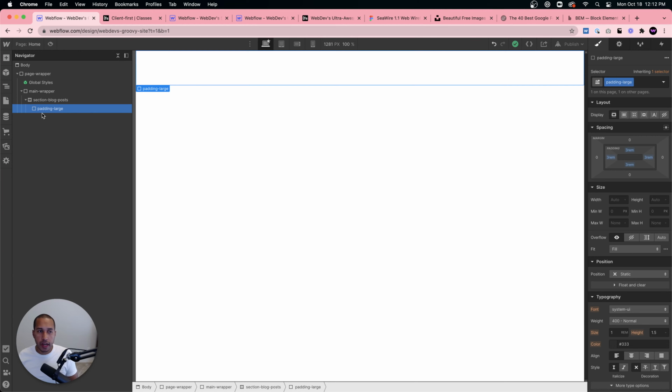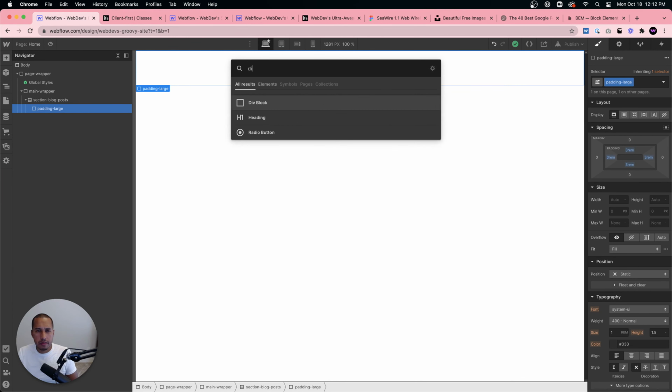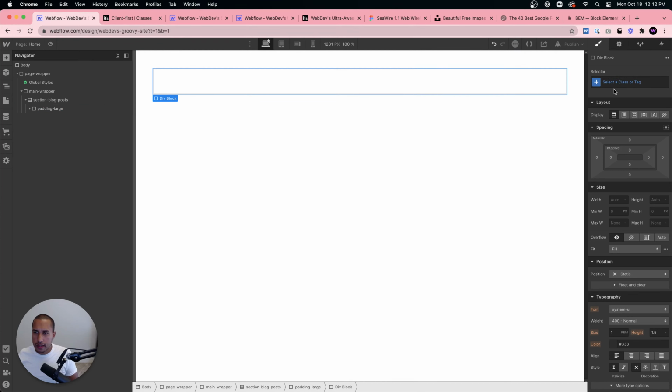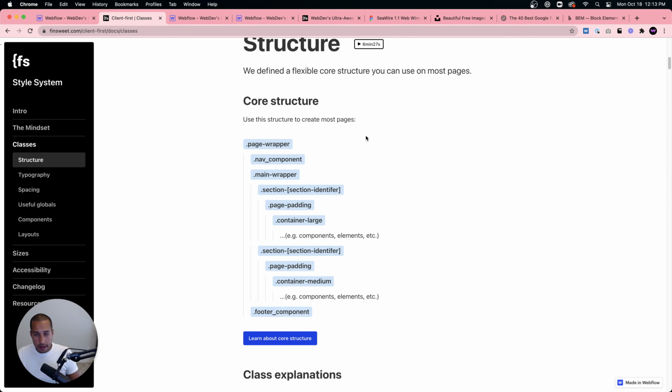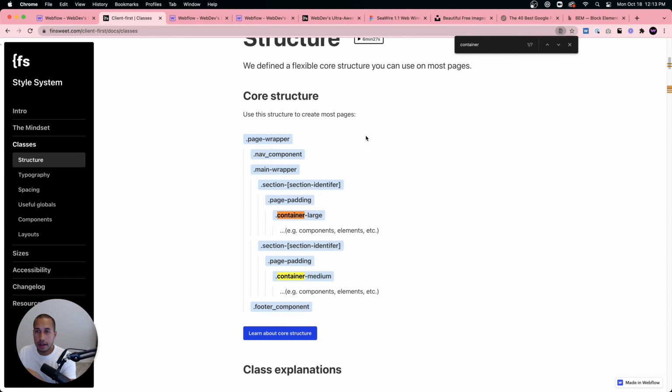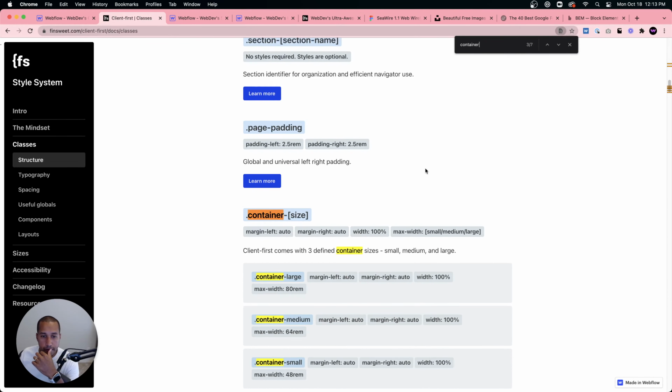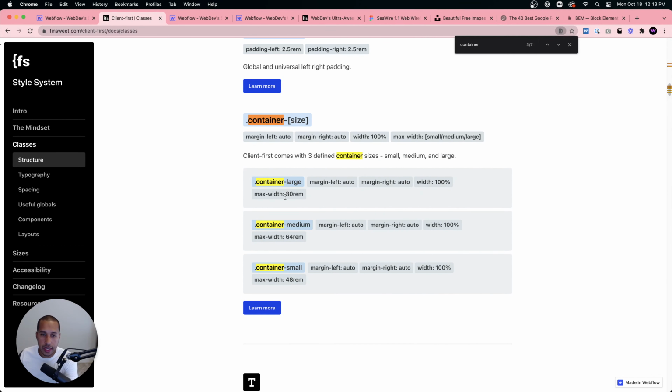Okay, so we have the padding large. Now we want to add the container. For the container, I'm just going to add a div block. We'll call it container. So I'm going to say container, and we're going to do container large. Okay, so let's go into the documentation. And for container, there are a few different containers. So we have container large, which is 80 rem, container medium is 64 rem, and container small is 48 rem.